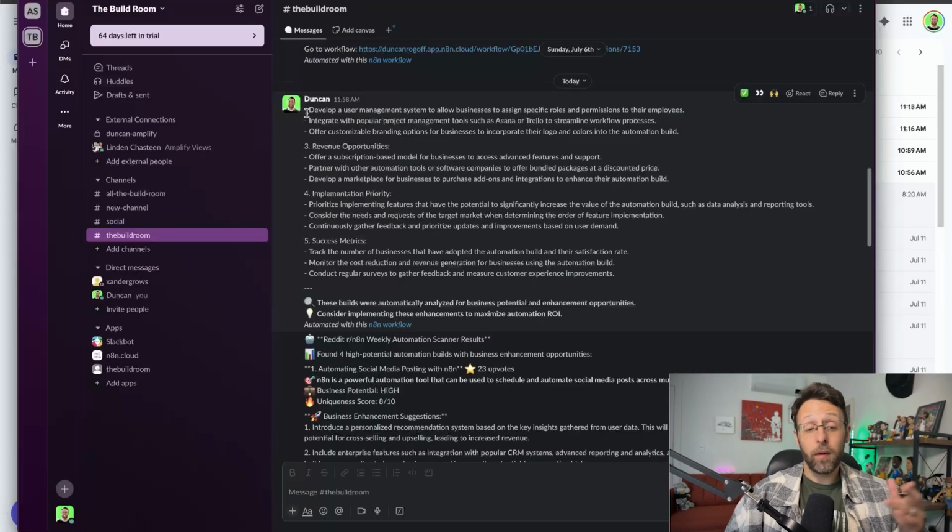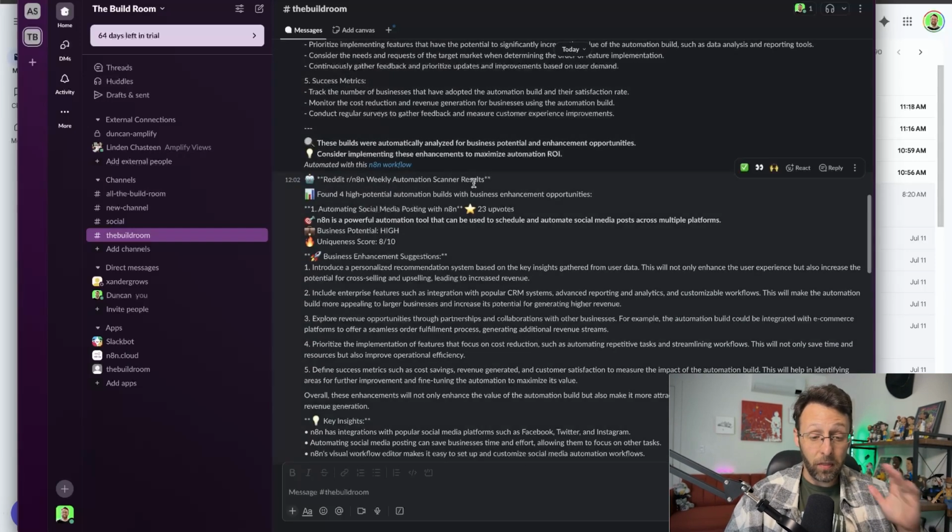So here's an idea for a brand new build. Develop a user management system to allow businesses to assign specific roles and permissions to their employees. You can integrate with popular project management tools like Asana or Trello to streamline the workflow. Here are some opportunities for revenue: offer a subscription-based model for businesses, partner with other automation tools, develop a marketplace for solutions, et cetera. So that's super, super cool.